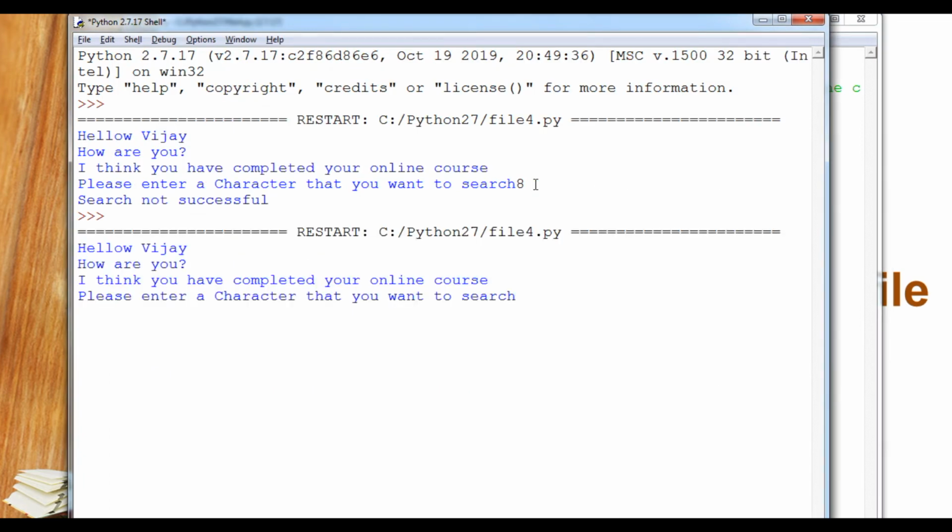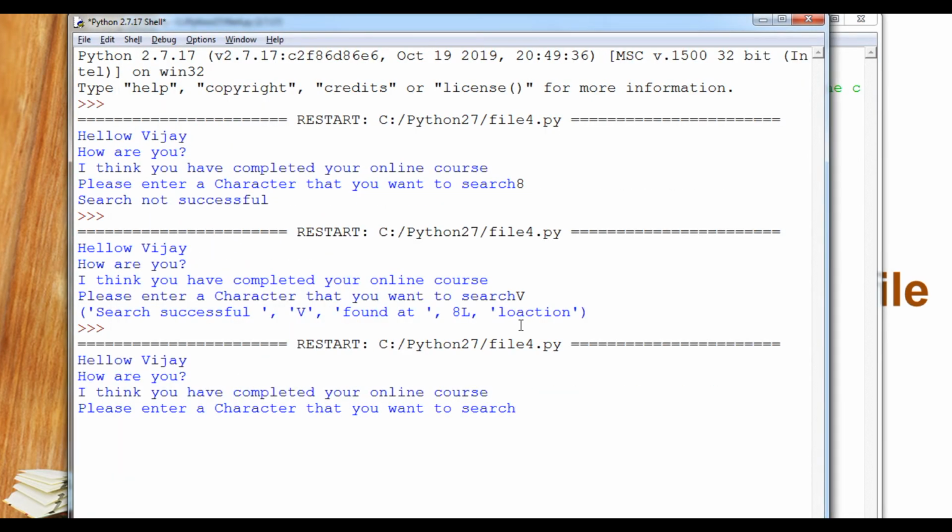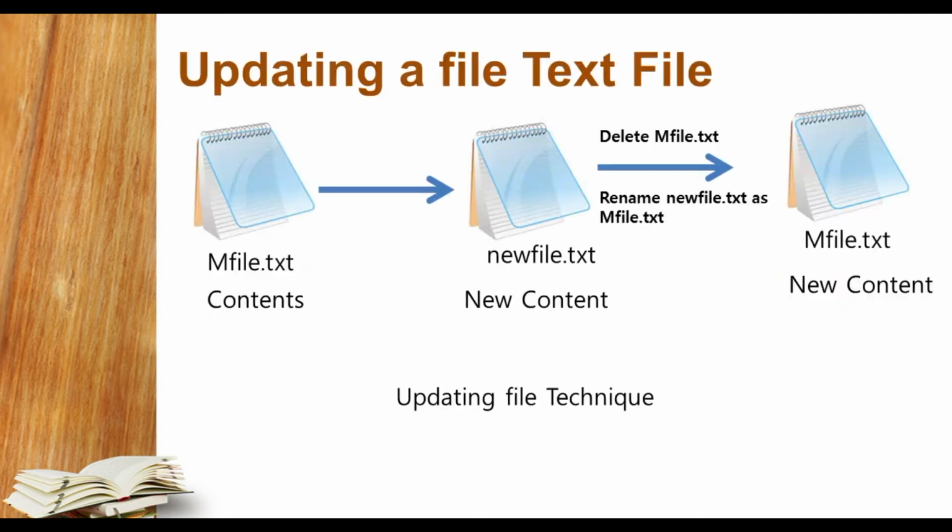Now if I search V, let's see what will happen. The search is successful. The V is found at 8th location. Can you see that? We are again performing the searching operation using a different character. Y is also search successful and found at 12th location. So whichever occurrence comes first, it will count first. In this practical we have understood how to perform searching in a file.